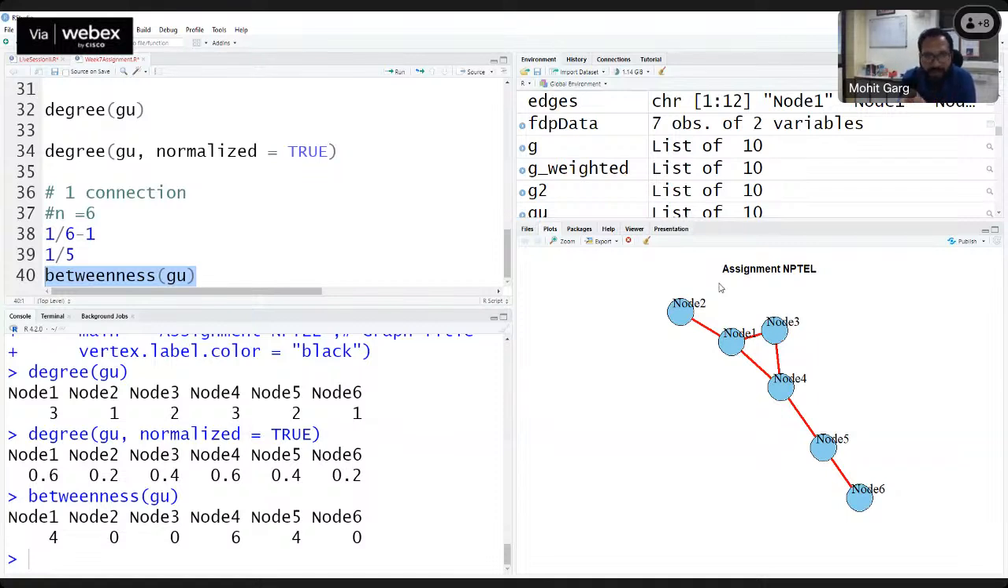Similarly, for node 6, if you just remove node 6, you see node 6 is not coming in between any shortest path between two nodes. So this is exactly what the betweenness measure is. I hope these concepts are clear to you, how we calculate the degree centrality measure, betweenness centrality measure, or closeness centrality measure.